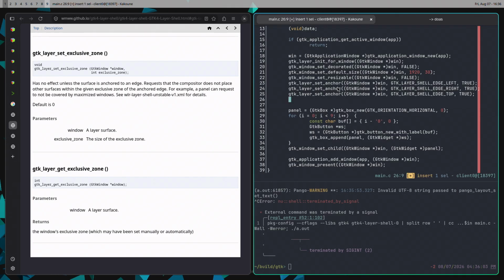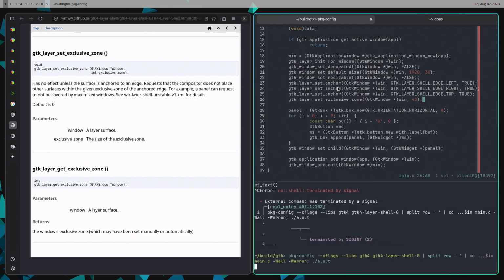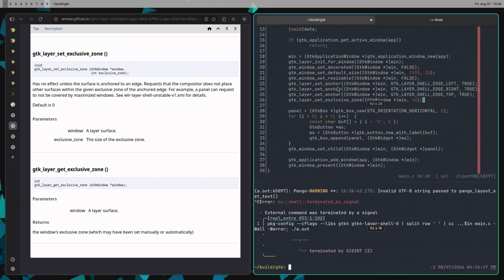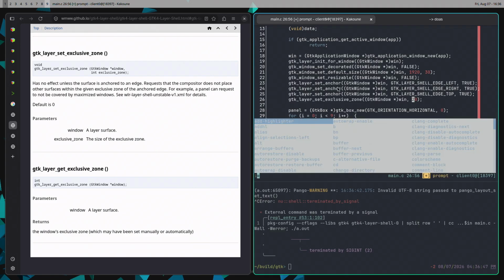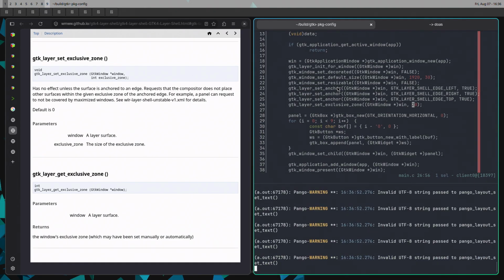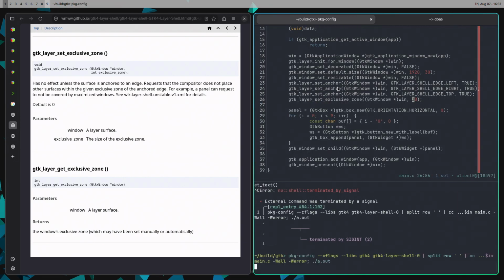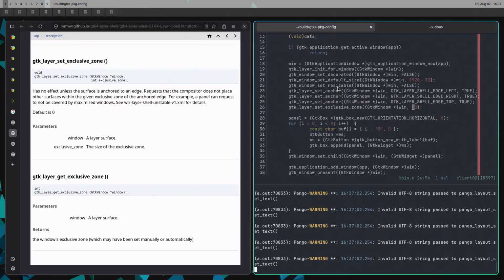Let's just see what this looks like. I don't think I actually want to do this. I don't know, 40, something dumb. Yeah, okay, so it does move everything down. What do I reckon that exclusive zone is? Like 20? No, it's more than that. Is it 30? The width of the bar? Okay, that's not bad. Okay.